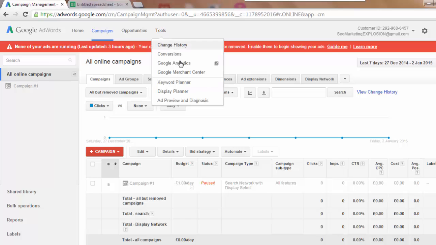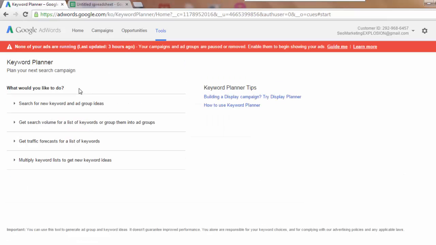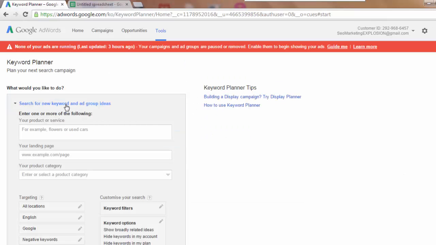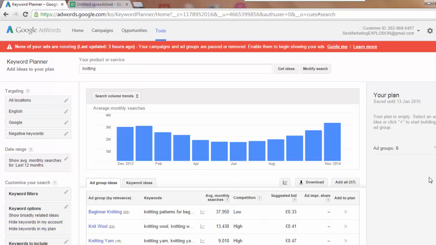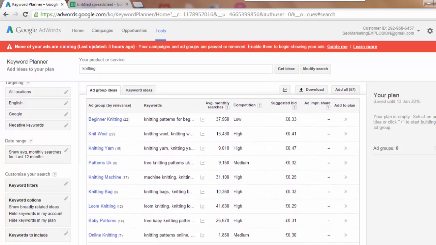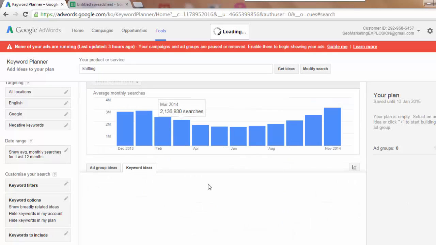You need to go to Tools, Keyword Planner, search for new keyword and ad group ideas. In this case we'll look for knitting. Now, Google is actually more interested in selling you AdWords than actually giving you useful information to make your decision. So the first thing it does is to give you ad group ideas. We'll switch to keyword ideas.